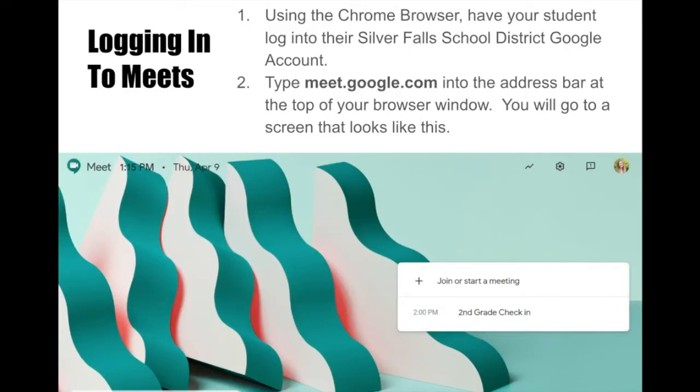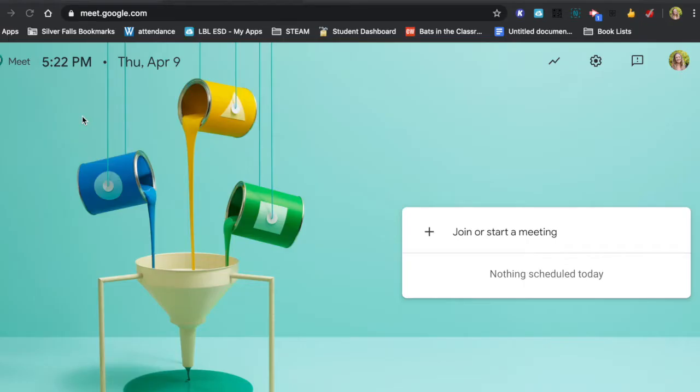So logging into a Meet, you need to use the Chrome browser and have your students log into their Silver Falls School District Google account. And if you don't know their Google account, please contact your child's teacher or their school. Then you're going to type in meet.google.com into the address bar at the top of your browser, and you'll go to a screen that looks like this.